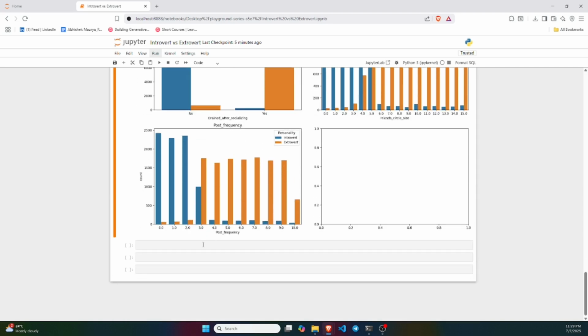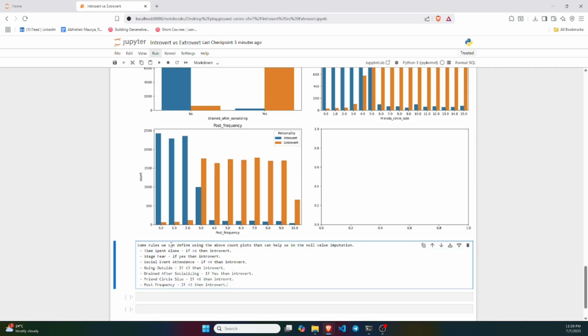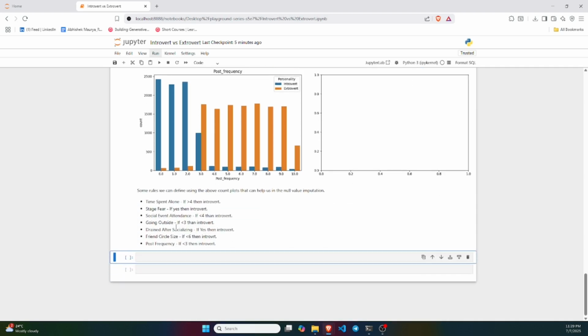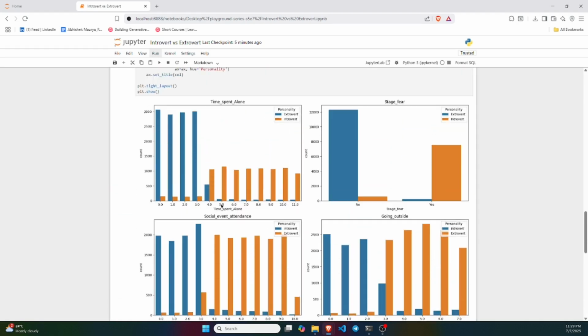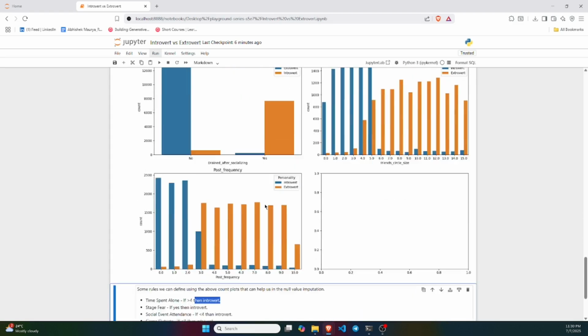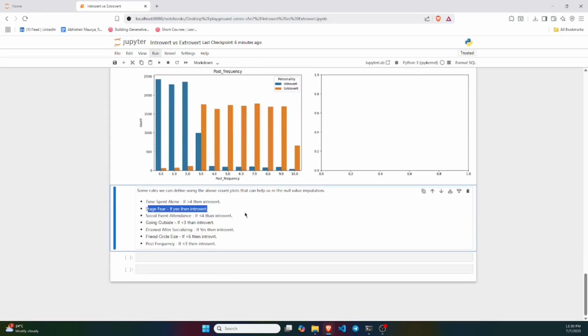So using these observations only, we can create some rules like these ones, which I will explain you. Let me print this. So this is time spent alone. If greater than 4, then I can say it is an introvert. So is it so? If it is more than 4, generally the person is introvert. If stage fear is yes, then the person is introvert. The chances are very high. So that's what these rules are depicting. Why I have created these rules? Because you can do two things with this.